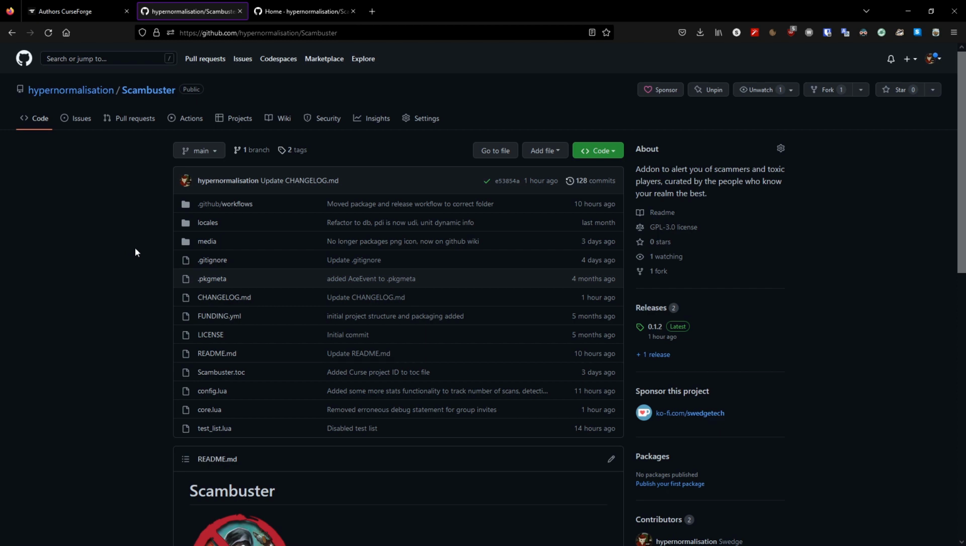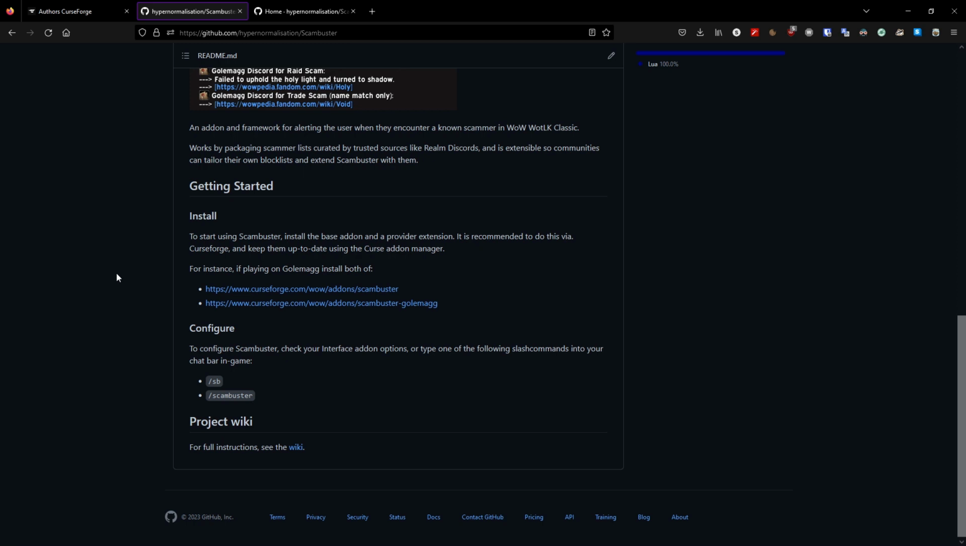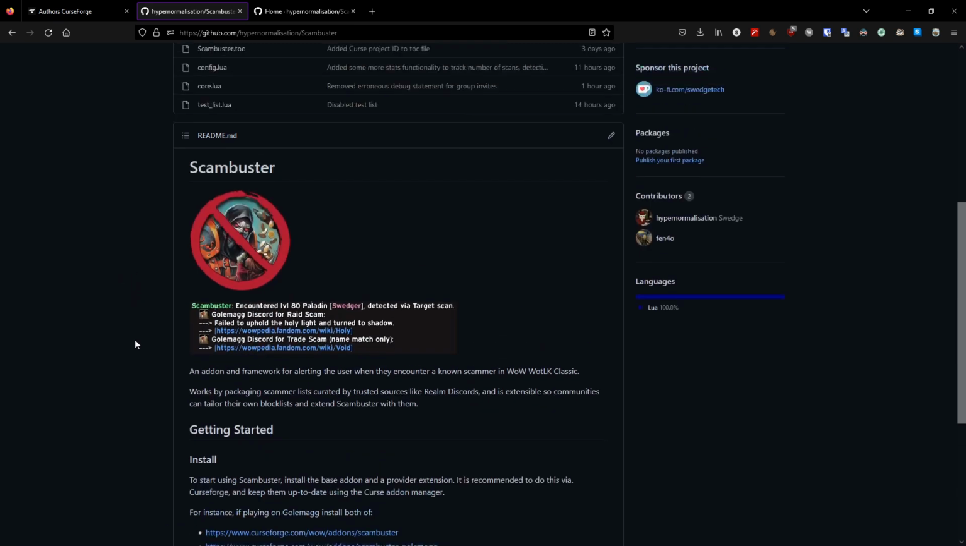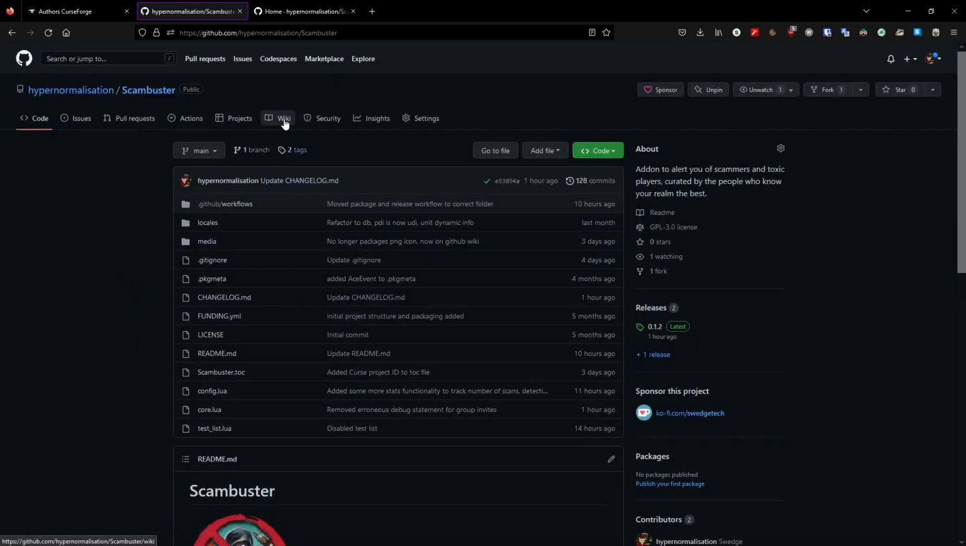If you have any issues while using the add-on, you can open something in the issues tracker. We'll also be posting a dedicated channel to discuss the add-on and development for the add-on in the GoMag Discord, and a link to the Discord will be in the description below. And yeah, we'll have a quick look at the wiki now.